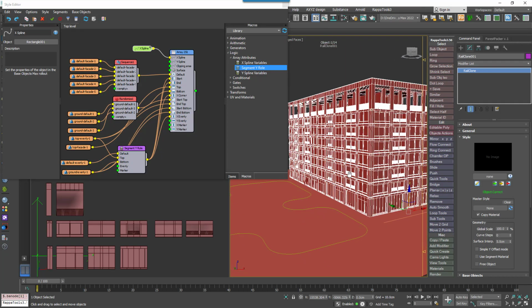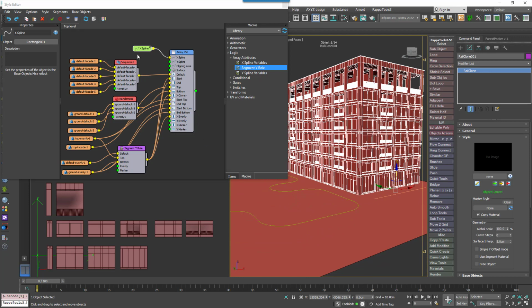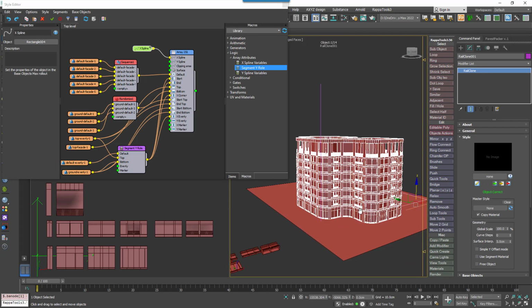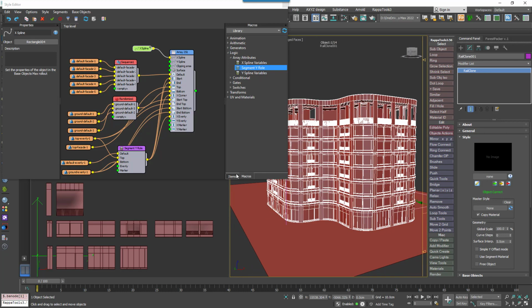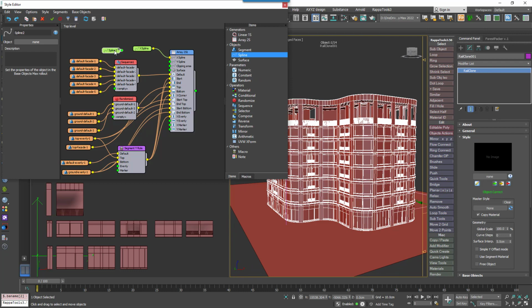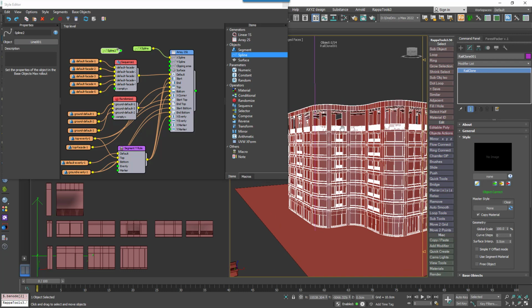We can swap this spline and you can see we've got the same building, but with curved corners. And that's the beauty of RailClone. It's incredibly powerful for creating these kinds of variations. We can even add a spline to define the Y axis. And I'll just wire this into the Y spline input.